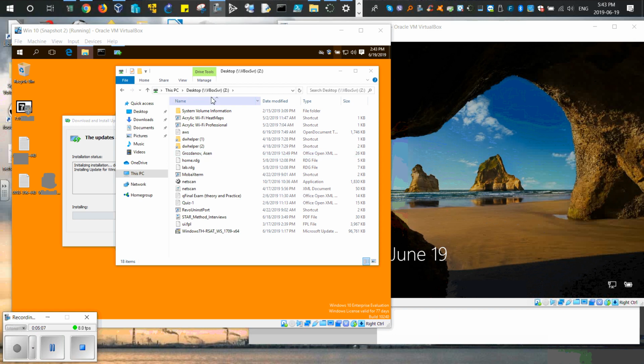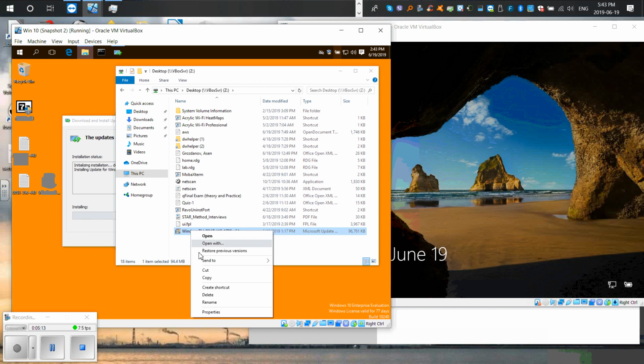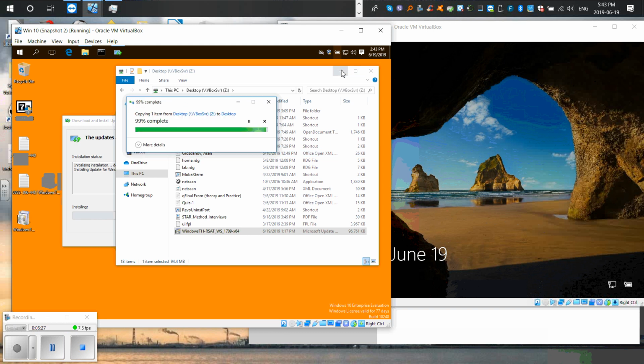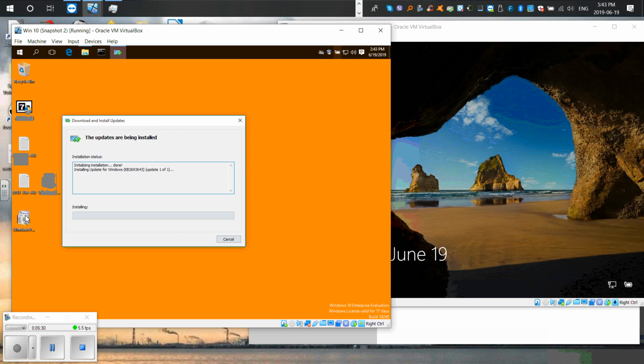Now, once I open my shared folder, I could find my file here, the other one. I could copy it and paste it to my desktop. Here it is. So that's another way to do it, right? Interaction between our real machine and our virtual machine. Here it is. The other file is copied. I will see if this one doesn't work properly. I obviously will install the other.